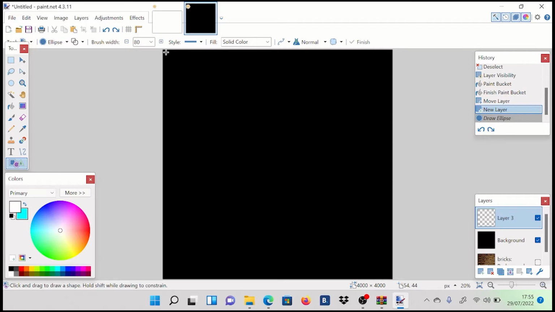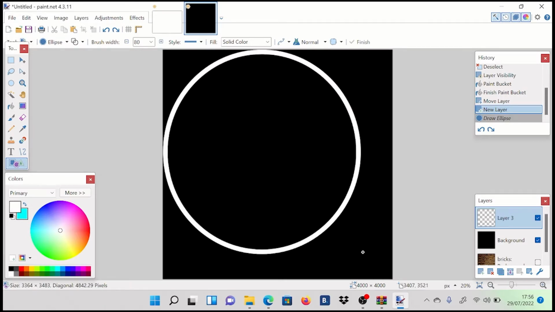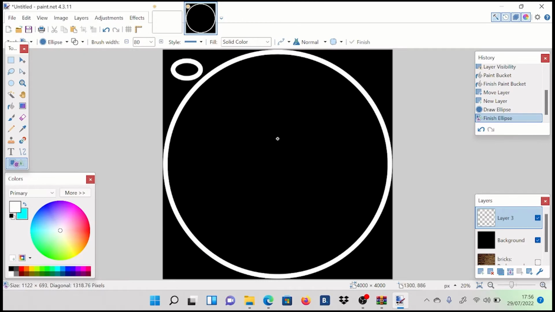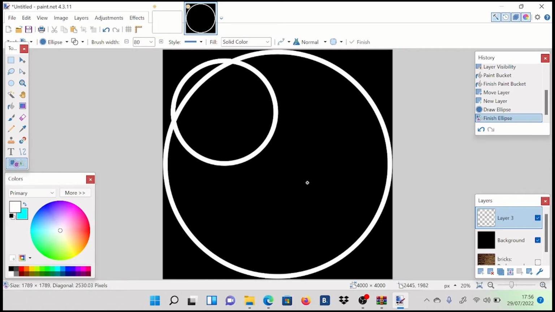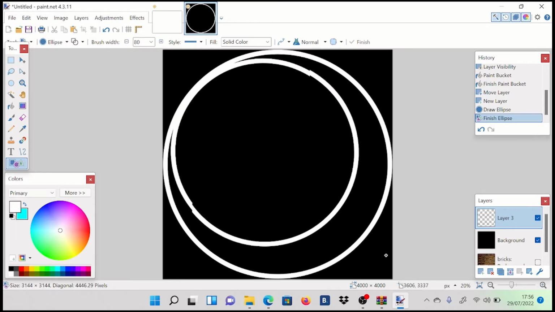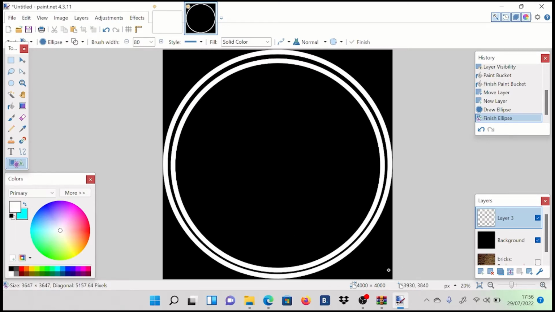Now, if you hold down shift and start drawing the shape again, it'll keep the scale to size. So I'm just going to start off in the top left corner and bring it all the way down to the bottom right. Okay, and what we want to do is add another one of those just inside of that. This time we're going to be doing it just a little bit smaller, but we're going to want to make sure the brush width is still the same, which is on 80 at the moment.